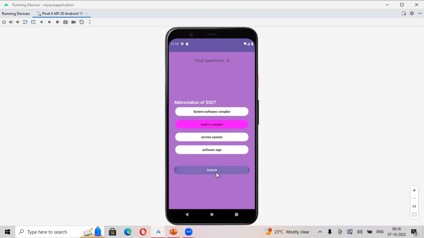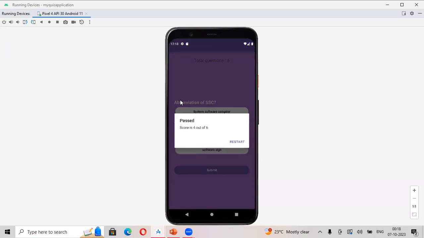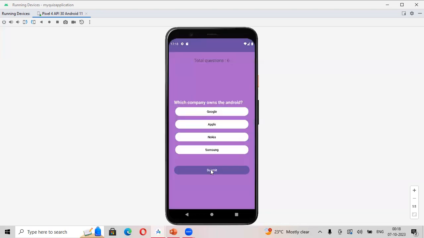The answers that I've entered for a few of the questions might be right and might not be right. The score is finally 4 out of 6, which means I've answered 5 out of 6, because the index value starts from 0. If you take 5 correct, it will be starting from 0, so it is 0 to 4, that is 5 out of 6. Here you can again restart your quiz. So this is how it is.